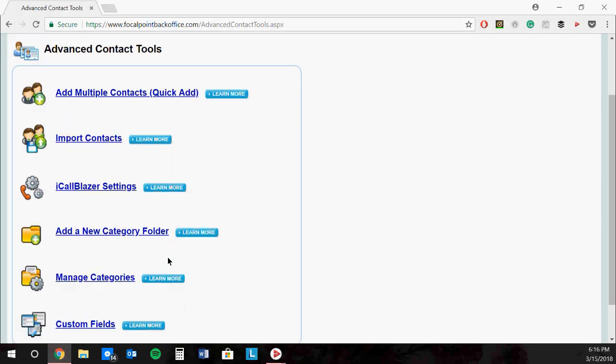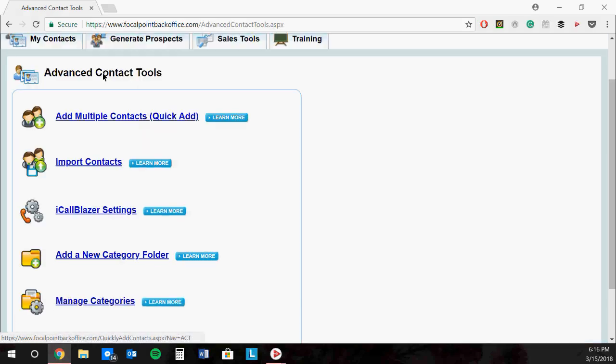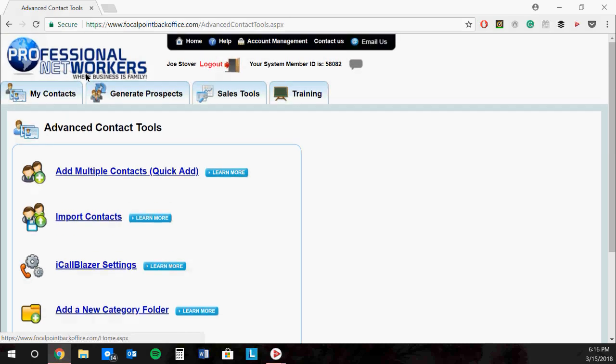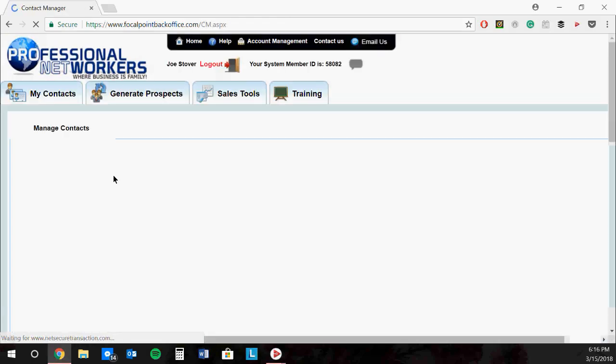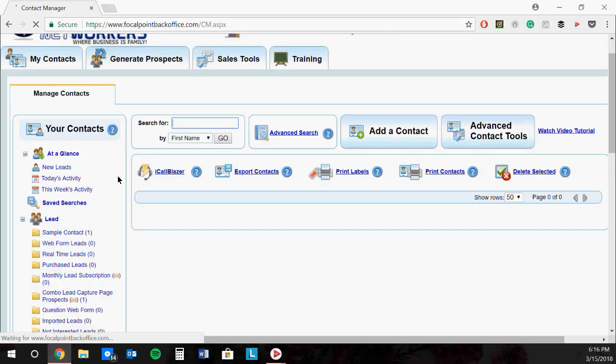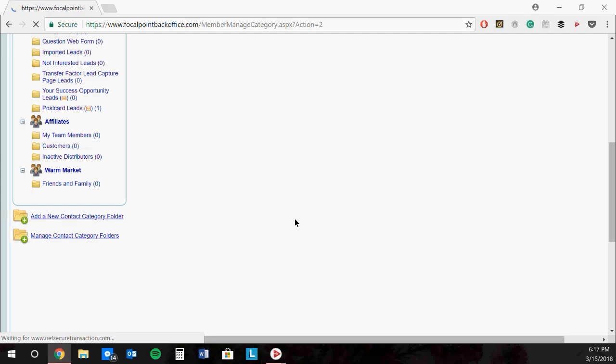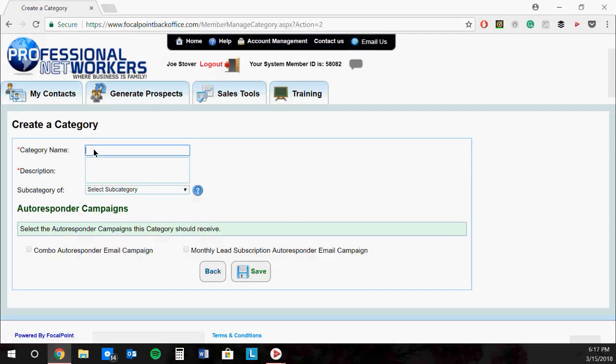Add a new category folder. This allows you to add a new category folder into your contacts. You can also do this by going back to My Contacts, and you scroll down here, and then you just click that. So let's go through that real quick.